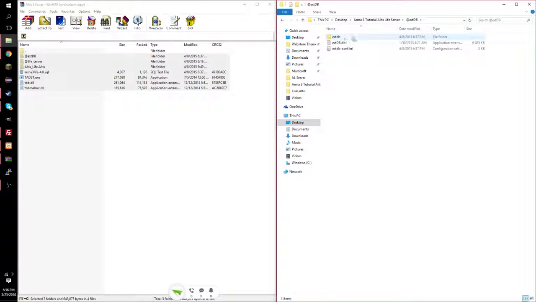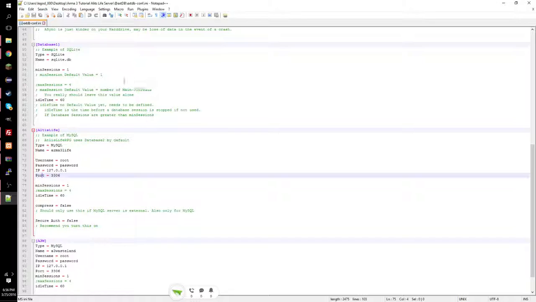Then you want to go to xdb and then go to xdbconf.ini and edit with Notepad++.